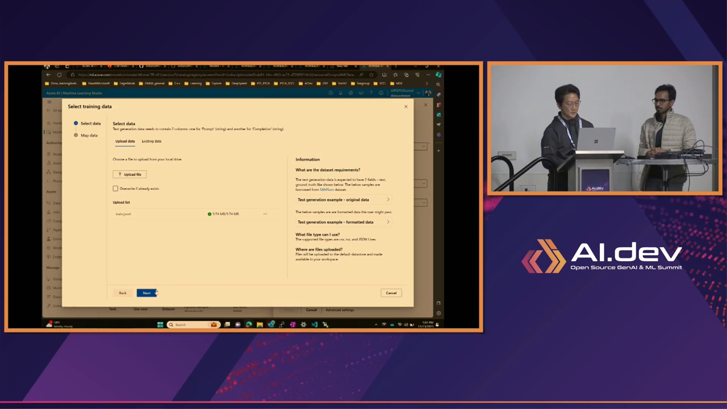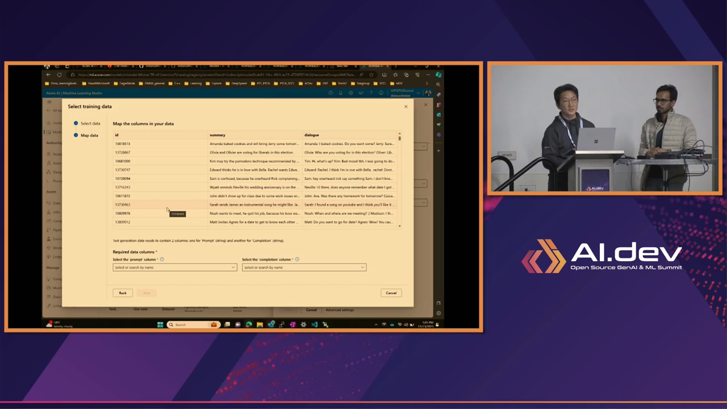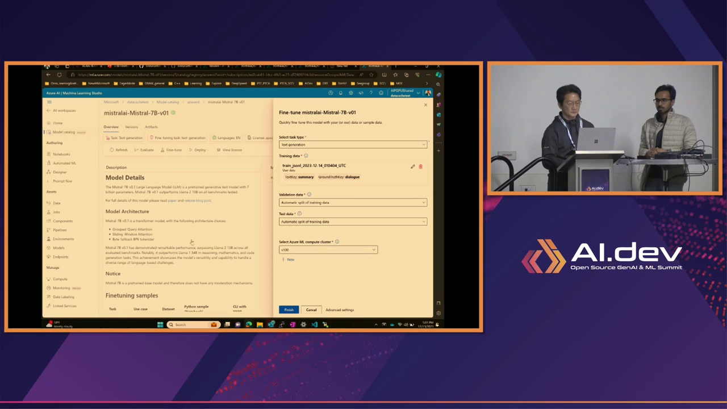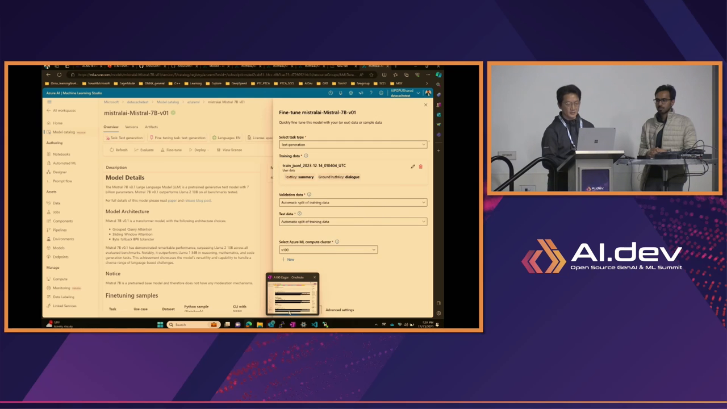Okay, I'm loading next. Then it analyzes your data set. Basically, all the UI is predefined for every model in the AML. So simply you can map the field you want to train here, then go next. That's it. Actually, you can select your compute instance and then start the training.